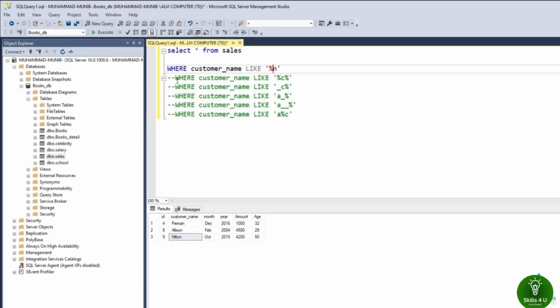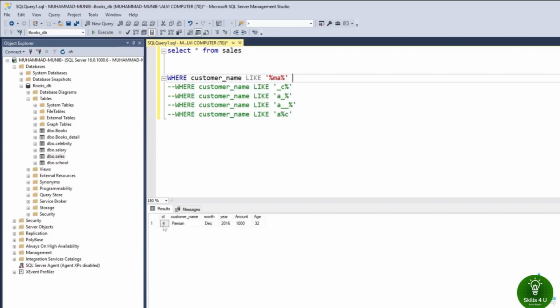Now we will tackle our third like operator. If we run the following query, select star from sales, where customer_name like '%MA%', and execute it, it will show those records in which the letters M and A are together in the customer name column. It will show the record of Pyman, because M and A are together in Pyman.